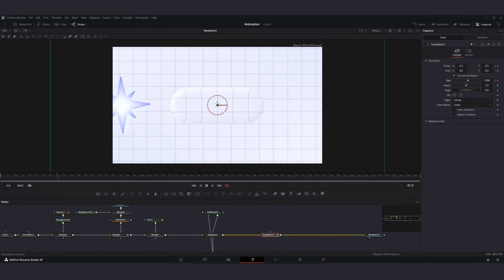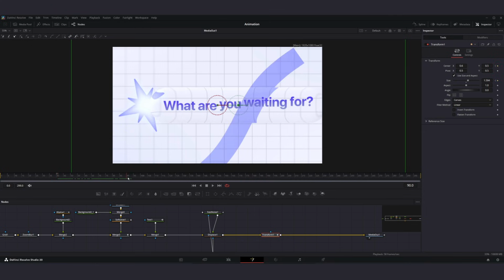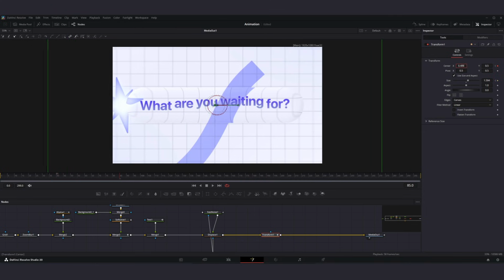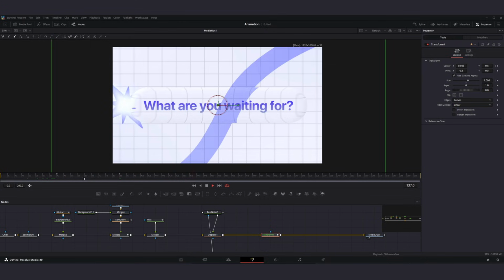Then zoom all the way in, and in the center, drag it to the left where the second shape is. Move ahead when the text will reach the end and move the center to the right side. This way we get a nice cut, then a slight movement to the right.